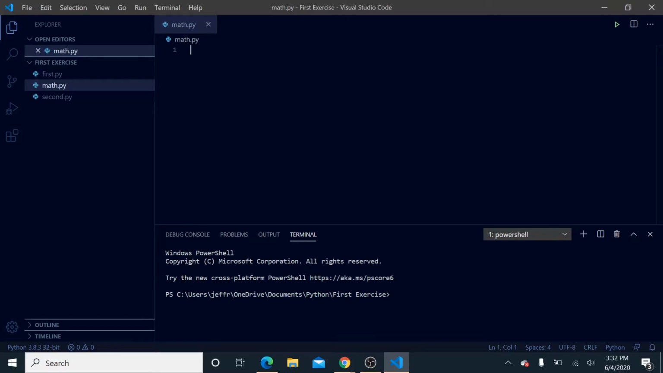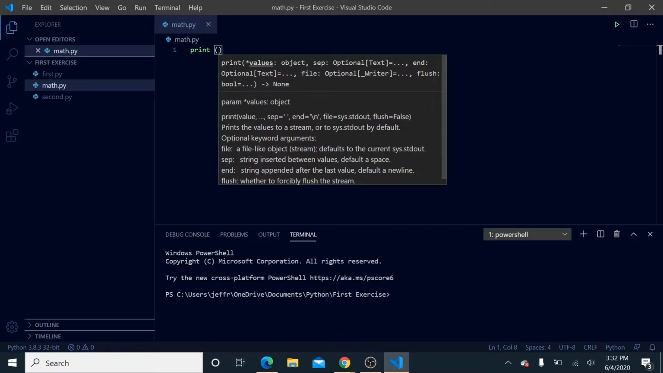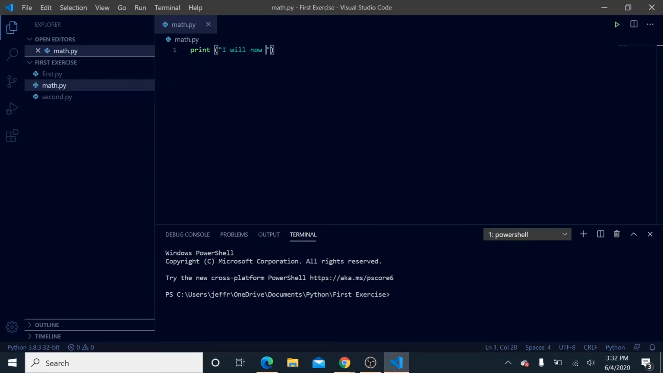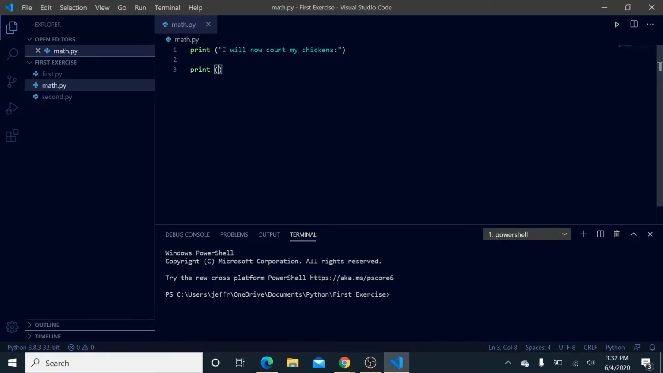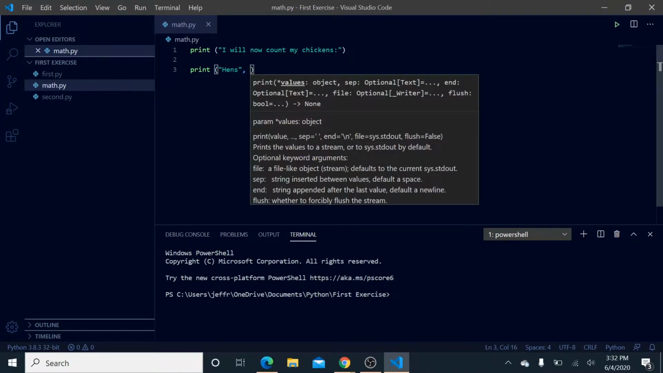So we'll do print again, and let's see, today we'll do some chickens. So let's count my chickens is what this book says to type. So we're going to follow what it says, and then it says print "Hens", comma, and then anything outside of the quotation marks is where it calculates the values instead of just printing whatever you want it to say.